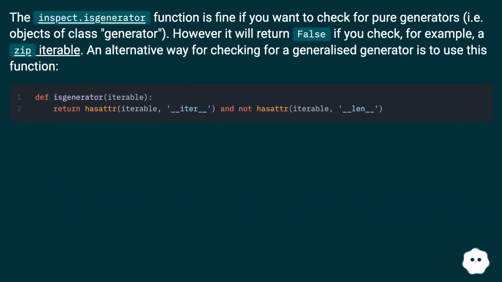The inspect.isgenerator function is fine if you want to check for pure generators, i.e. objects of class generator. However, it will return false if you check, for example, a zip iterable. An alternative way for checking for a generalized generator is to use this function.